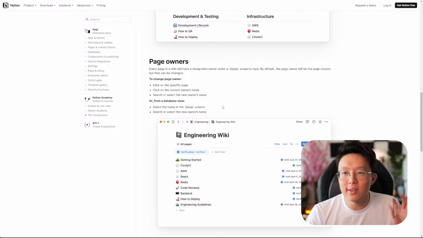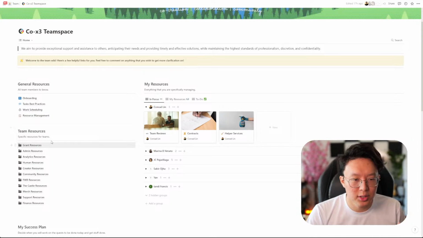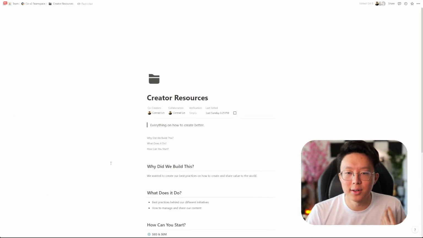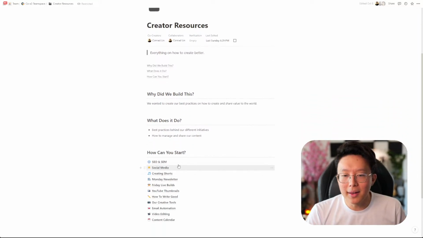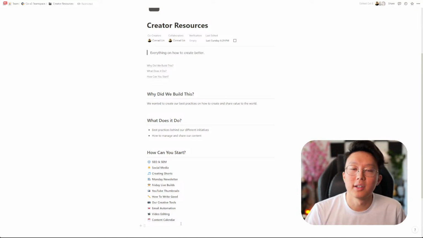I'm going to give you a very quick example. I'm jumping ahead a little bit. I'm going to walk you through the whole team space, but let me just jump ahead for a second because I want to show you. For example, I might have a lot of people who are involved in creating the Coex3 family, but only some people are managing social media. Only some people need to know about the content calendar.